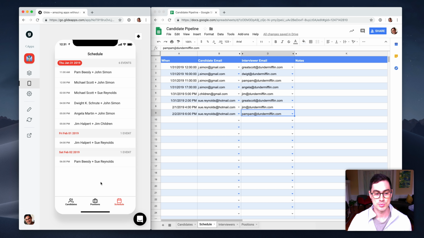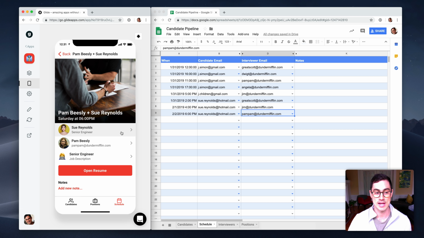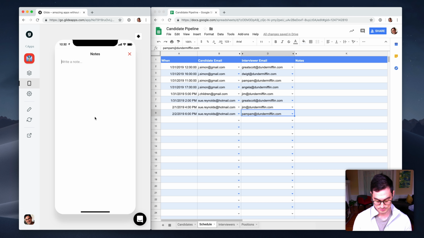On the schedule page, we can see who is interviewing and when. So we can see that Pam is going to interview Sue at 6 p.m. on February 2nd. So opening this from the calendar shows the event, all of the information the interviewer will need about the candidate, the job, the resume, and at the end the interviewer can take notes.